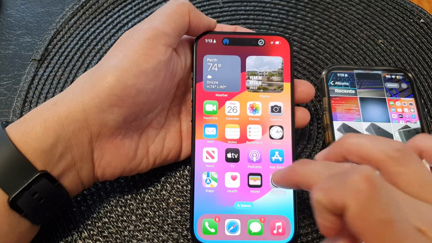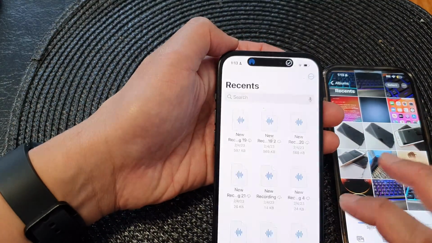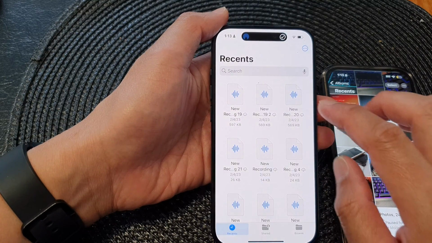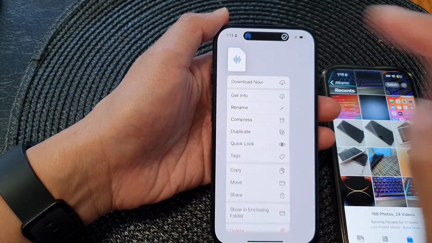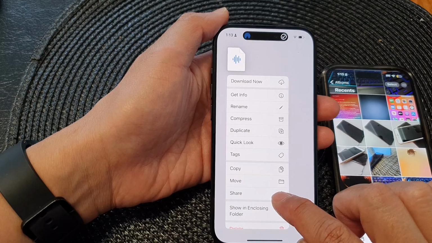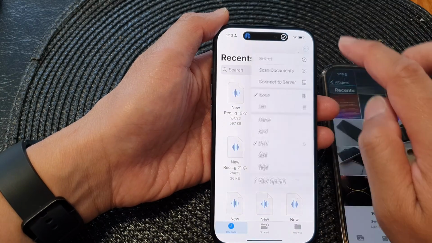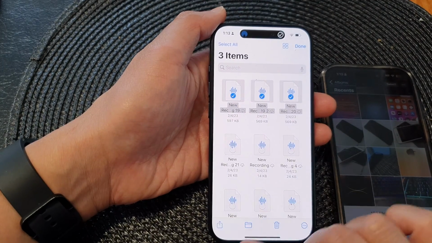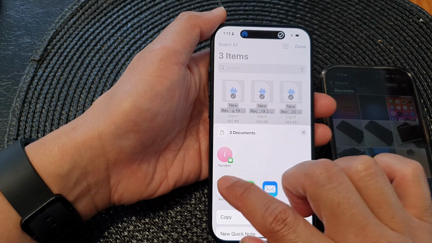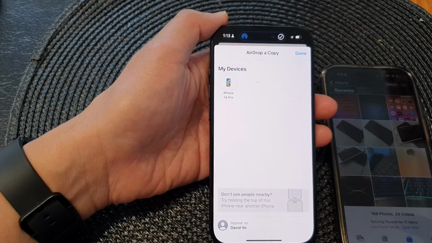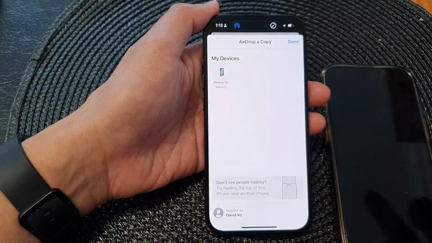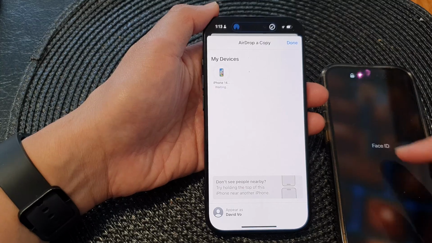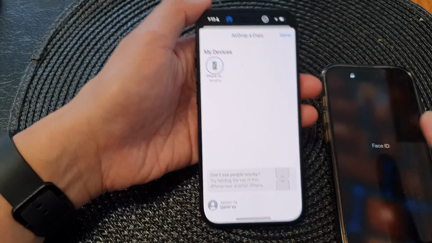So let's say if you want to share files, we go into Files here on the iPhone 15. And say I want to select a few files, I'm going to touch and hold onto that. And here I can tap on the Share button, or I can select. So I can select a few files, then tap on the Share button at the bottom here. Then tap on AirDrop. Again, I will choose iPhone 14 Pro. And that will share the files over to my older device.